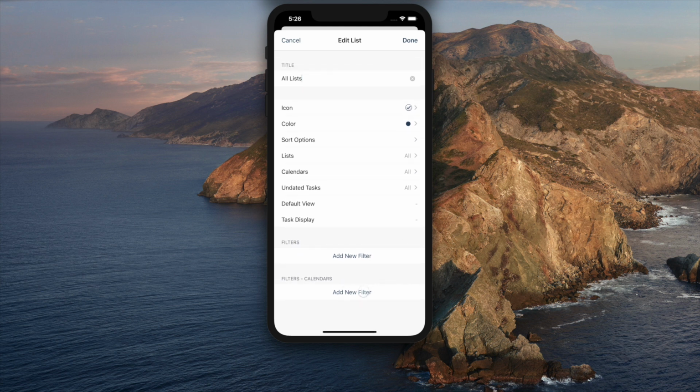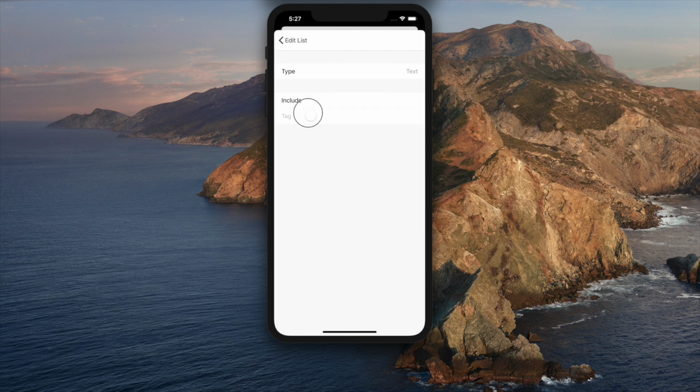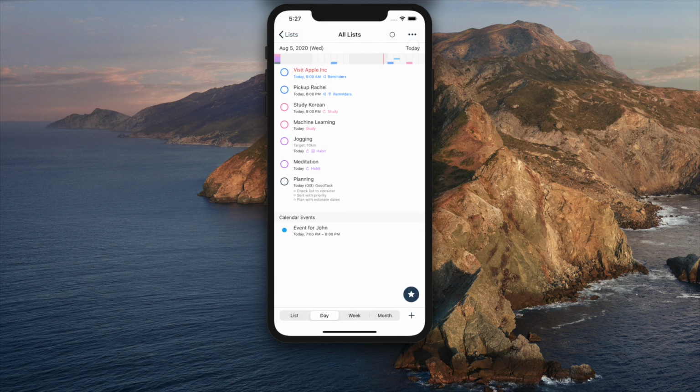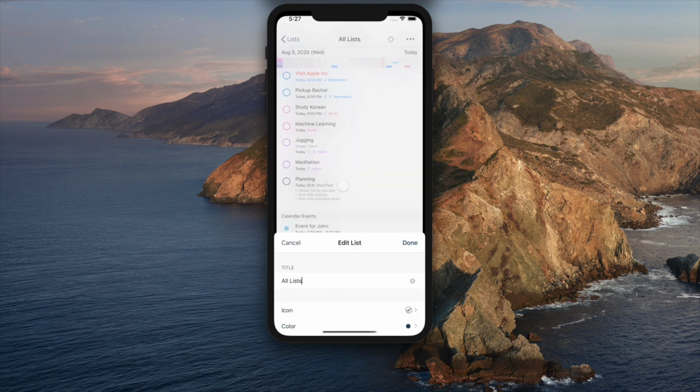Text filter for calendars has been added to Smart Lists. Select Edit List and add calendar filters at the bottom. Fill in the text, and only events with the text in the title and notes fields will be shown.